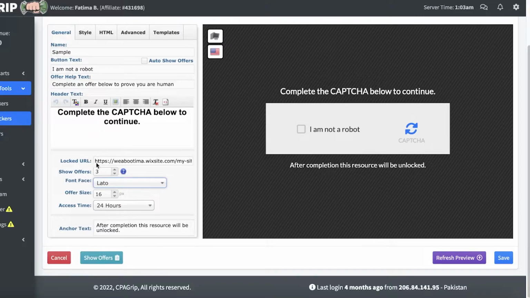Then you can also customize the overall style of your preview. So you can add the access time, offer size, font face.